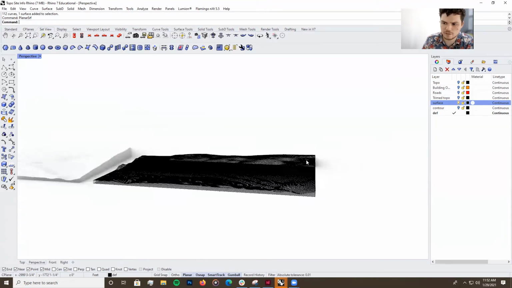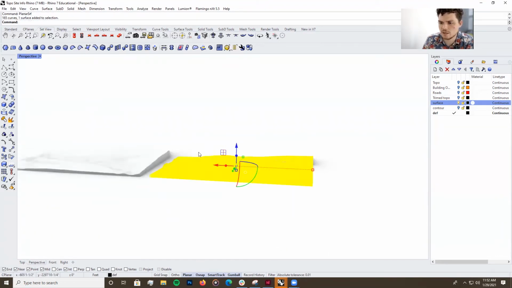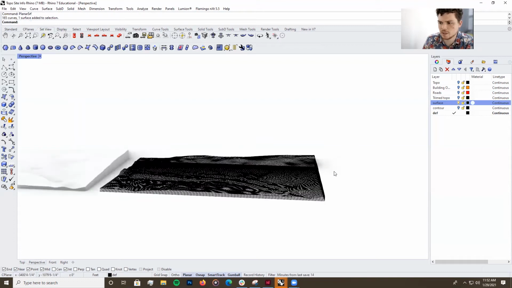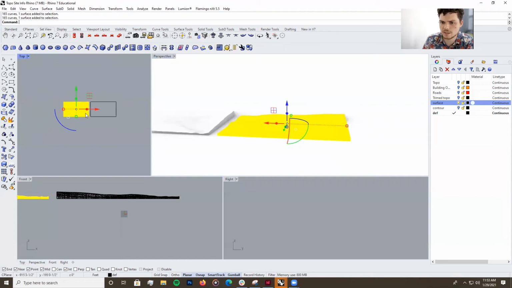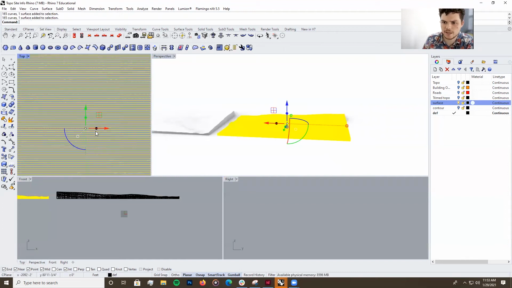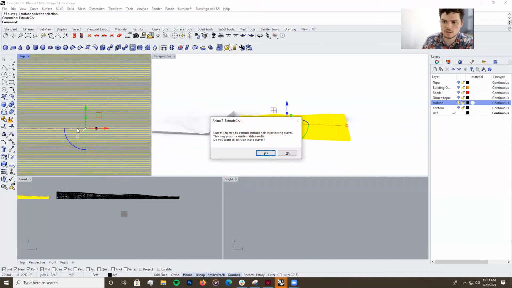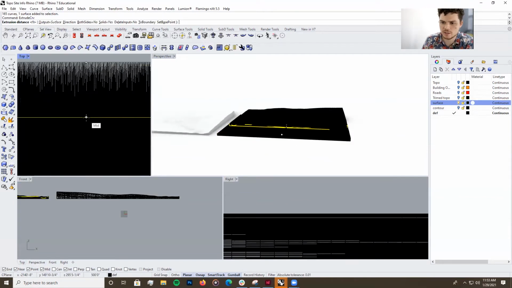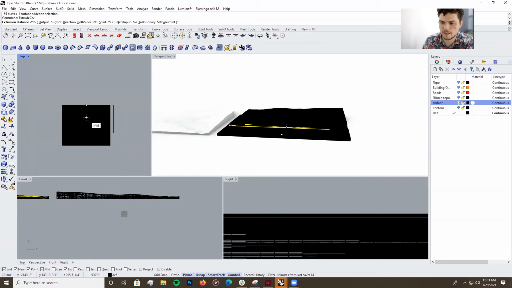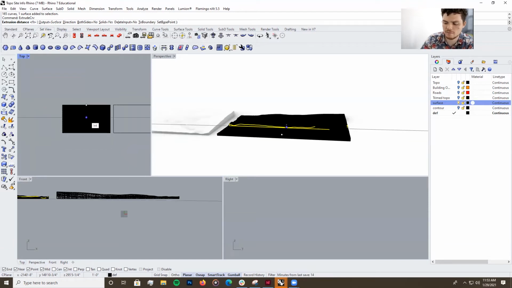It's not wanting to make those into planes. So what I would do instead of doing the planar surface, I could select all these curves, come up to top view, and then type in extrude curve. Just say yes for right now. Not really something we need to fret about. And then do, what was it, 10 feet?